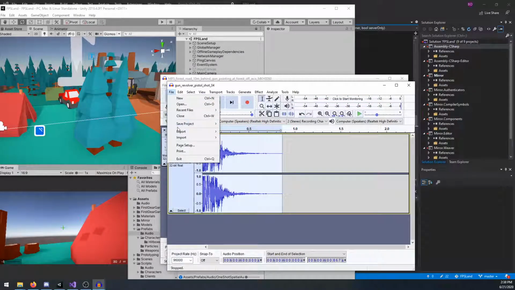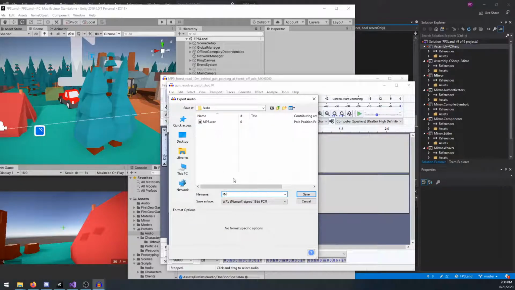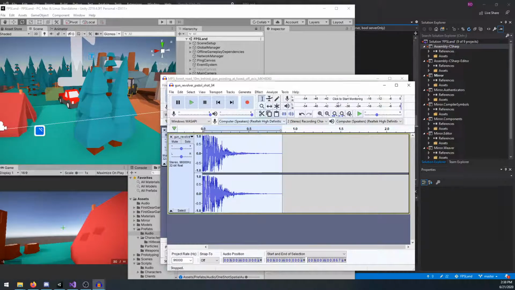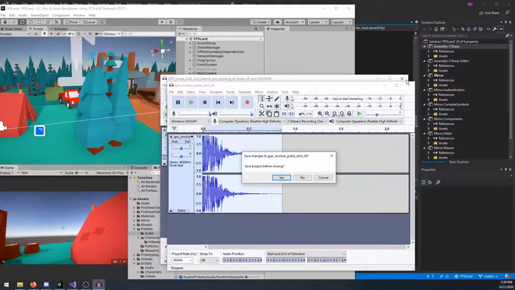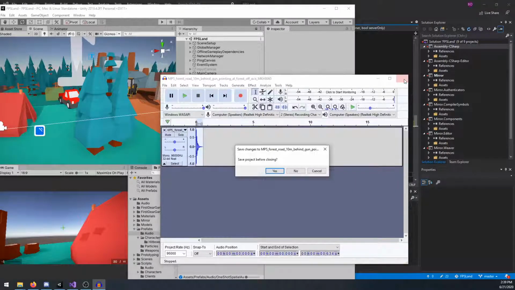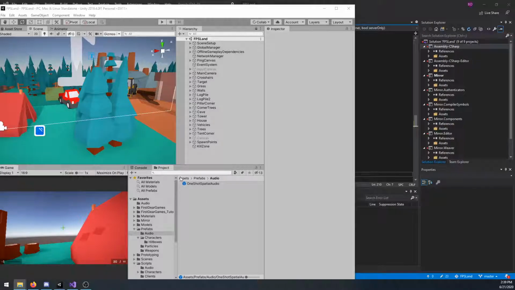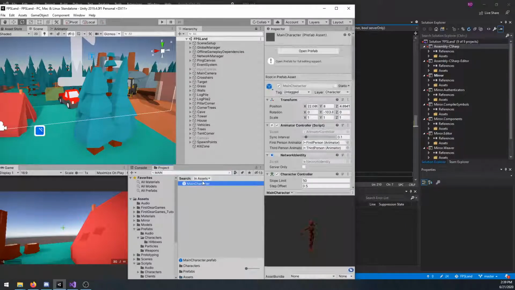Okay, let's go ahead and export this. M4A1. This is probably going to be really overwhelming at first, like the audio sound. But like I said, I don't really want to mess with it too much. I want to get another type of audio in.